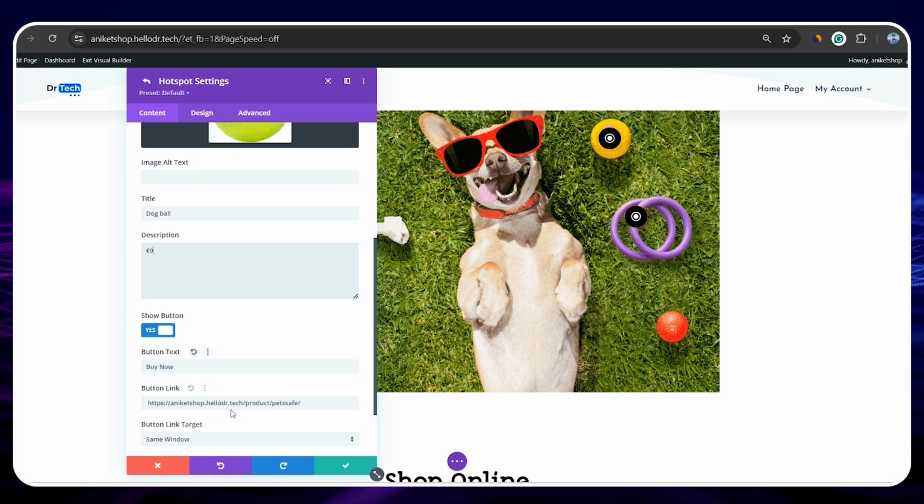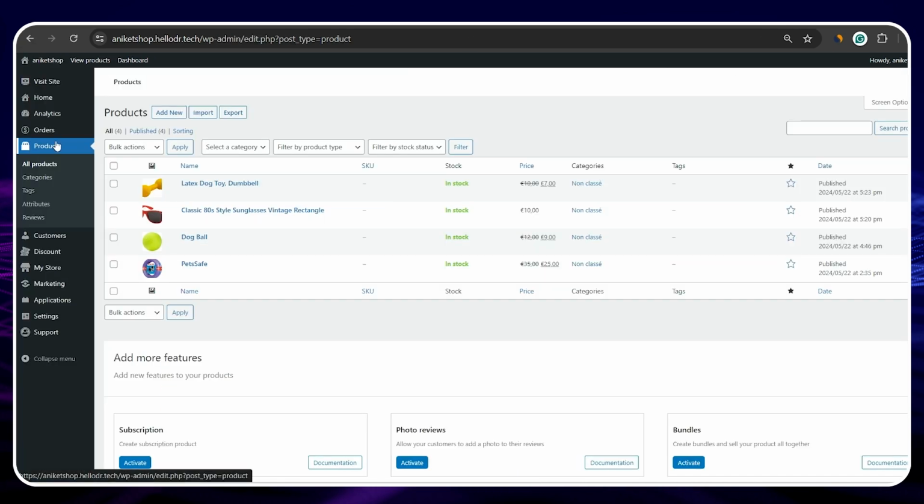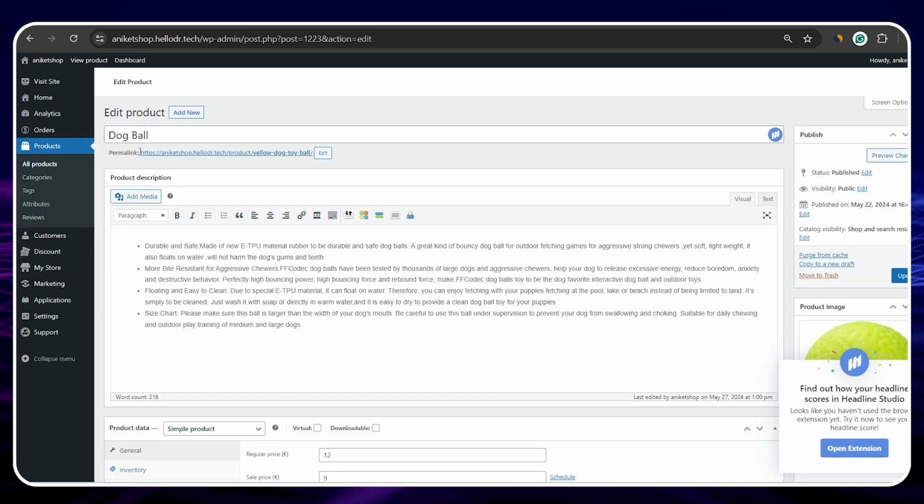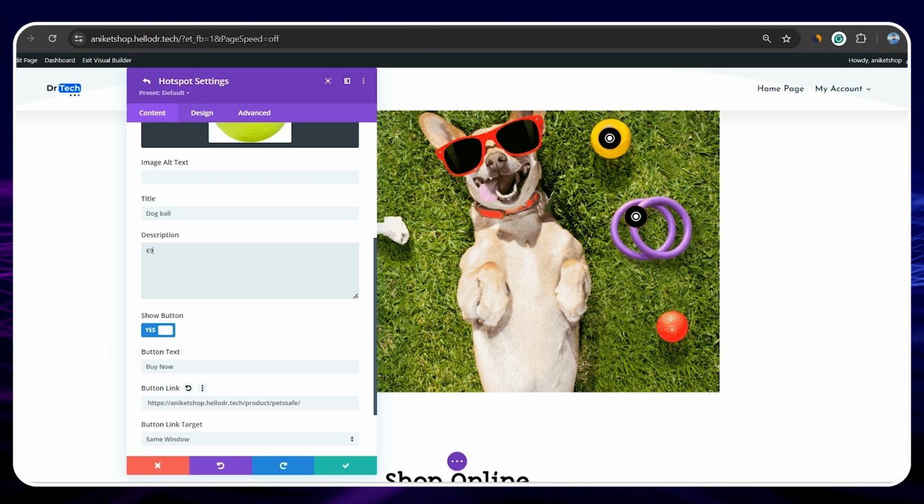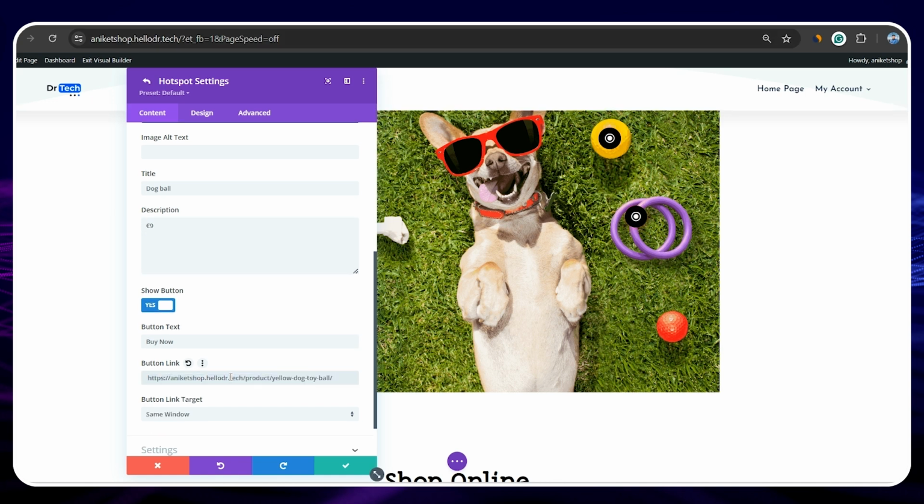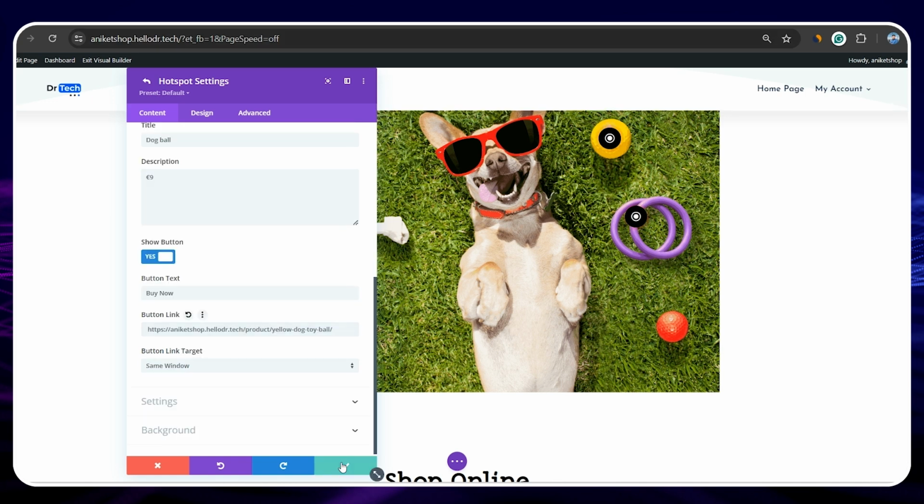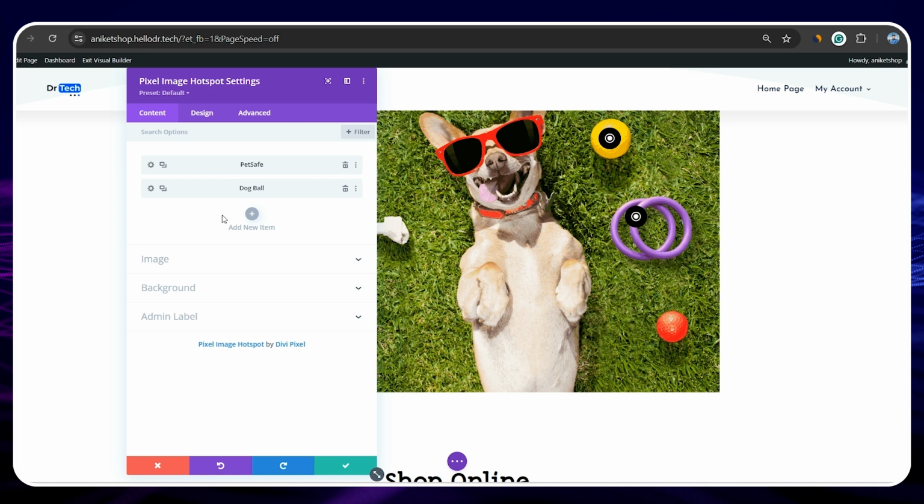And then we need to add the link to the product page. So I go back to the dashboard, products, then all products. I go to my product, dog balls. I copy the link to the product page. Then I go back to the visual builder and I paste the link into the button link. Perfect. We are done with our second hotspot. Let's save, and now we have our 2 hotspots on your image.